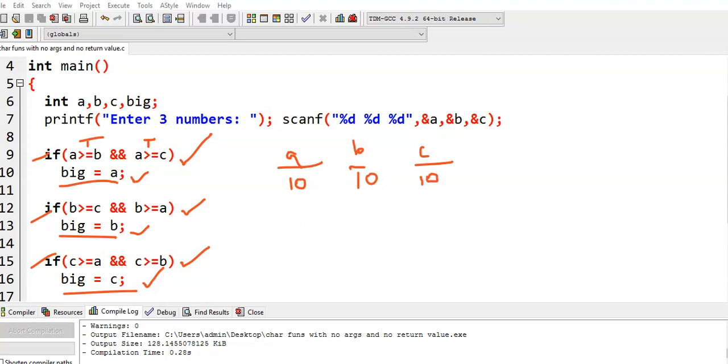That means unnecessarily, even though the first condition is true, which is sufficient for this program. If the first condition is true, then there is no need to execute the remaining if conditions. Why? Because all of them are related. But what is happening here, unnecessarily, even though the first condition is true, the program control is going on to execute the remaining conditions also. That is the problem with the simple if statement.